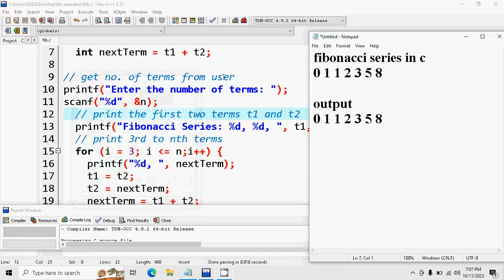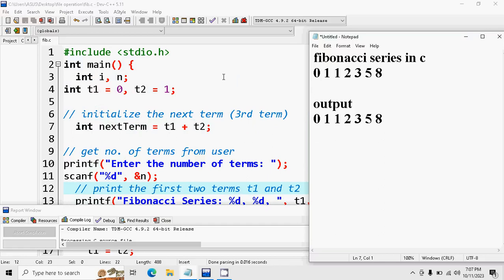Hello all. Here we are going to see the logic called Fibonacci series. The prerequisite of the video is that you have to know the basic structures of C programming, as well as some basic knowledge about the for loop. Okay, let's go to the program.